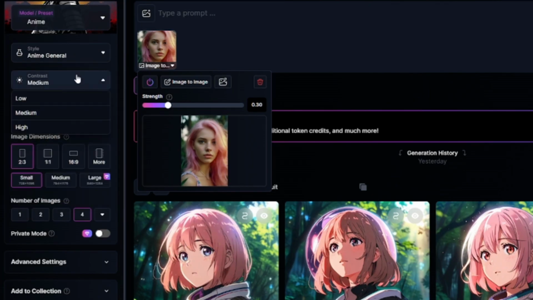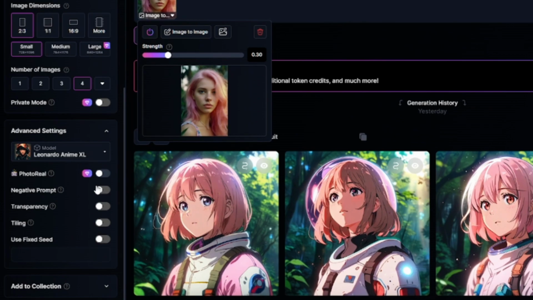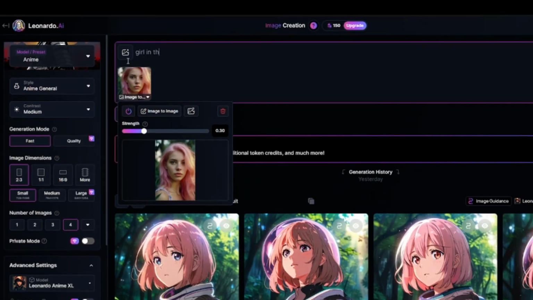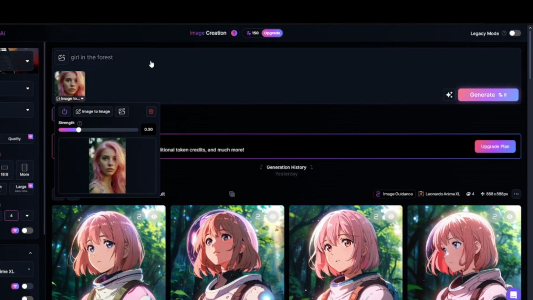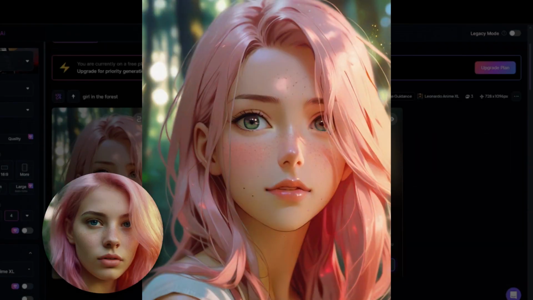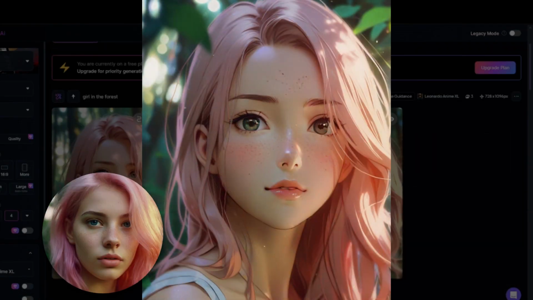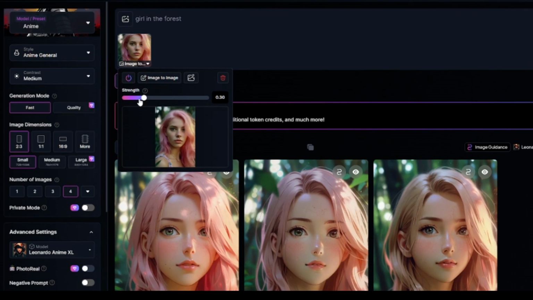Contrast should be low or medium. High will be too much. In advanced settings, you can enable negative prompt and other useful features if you want. You can use brief description of your image as prompt. Images are nice, but sometimes Leonardo AI generates less images than it should. Default number of images is 4 on the free account.